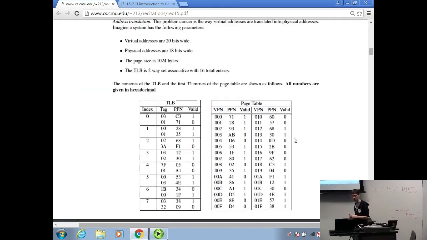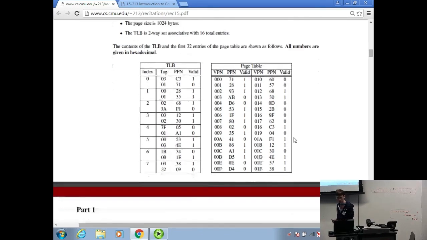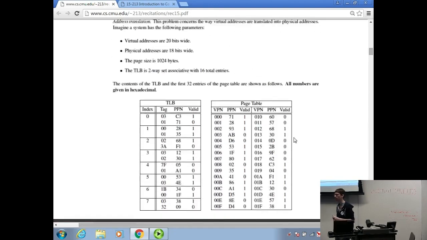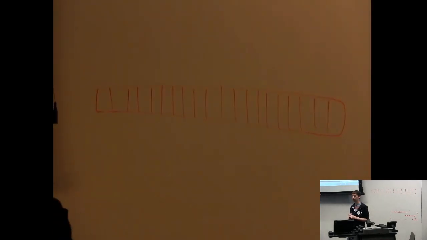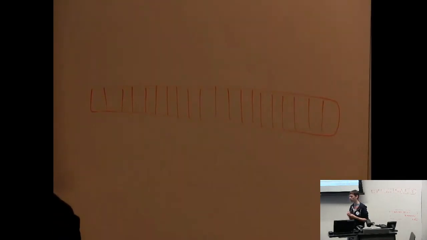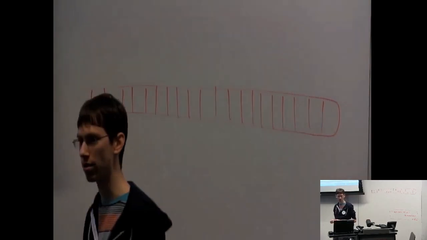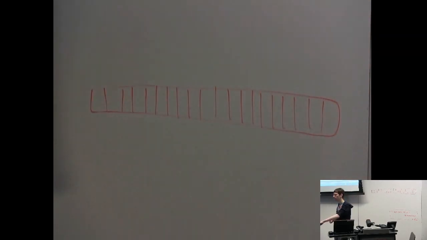Let's start with just the offset and the virtual page number. How many bits do we need for the offset based on these facts up here? What's relevant for calculating the offset? What is the offset used to do? So 1,024 is the page size. The offset is going to get us to a byte within that. So we need an offset that's big enough to address 1,024 different bytes. How many bits do we need to address 1,024 bytes?